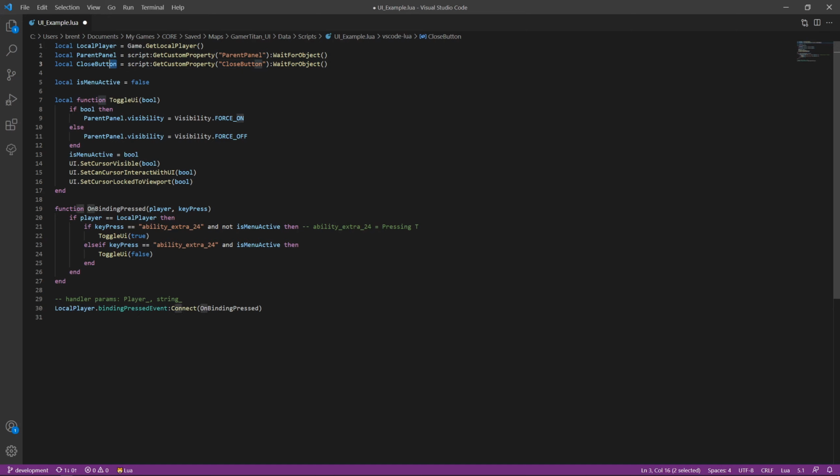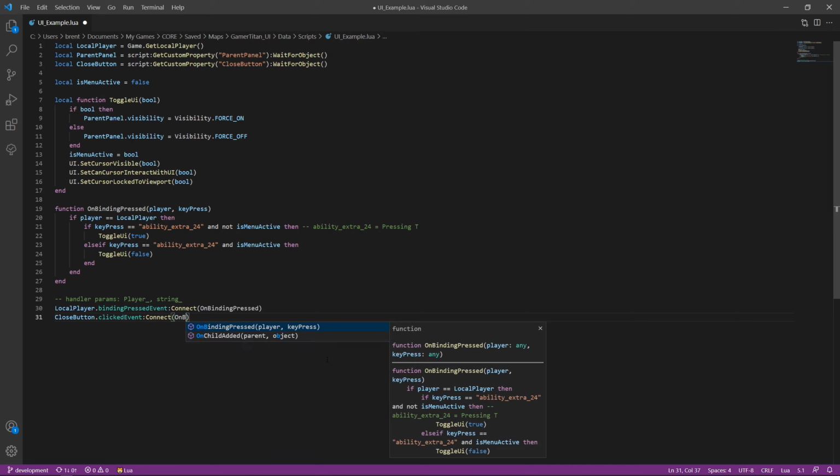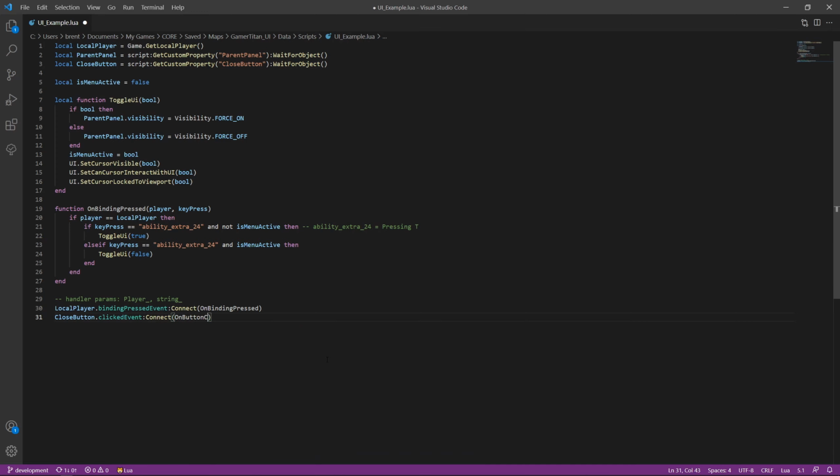So what we can do now is, because we can reference this button, one of the events that we can attach to a button object is the clicked event. How to do that is clicked event dot connect, and then the function, what will be called when this event is called. So we could do on button clicked as an example. And inside of on button clicked, I'll put it right here, we can do function on button click.